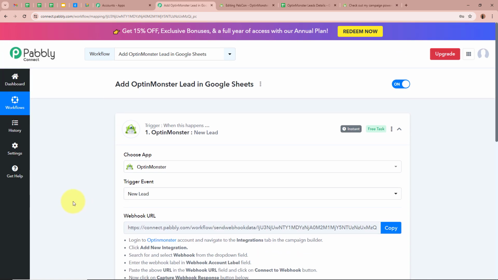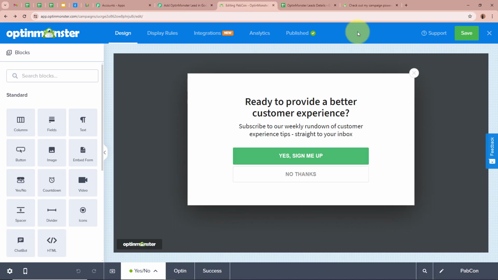to Pabbly Connect. Firstly, you have to open the form that you have created with the help of OptinMonster in order to collect the lead details. So as you can see right away, this is the form that I've created with the help of OptinMonster to collect the lead details. Okay, and this is the edit page of this form right over here.